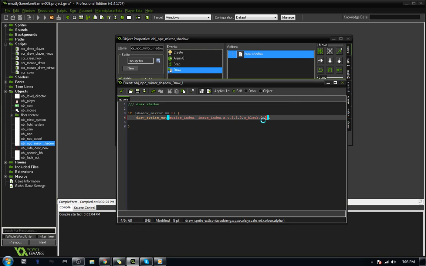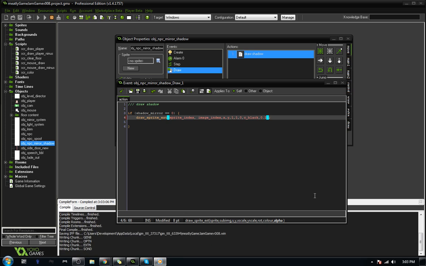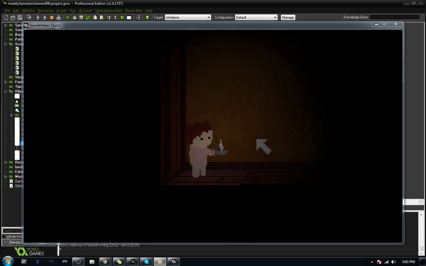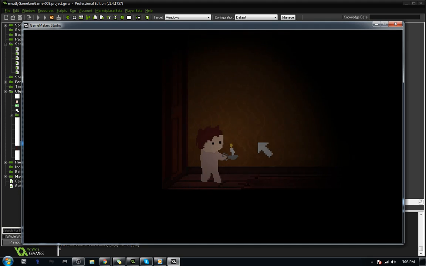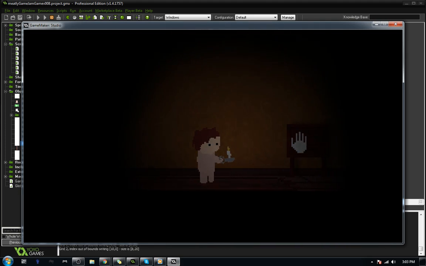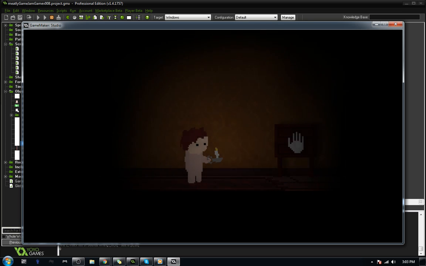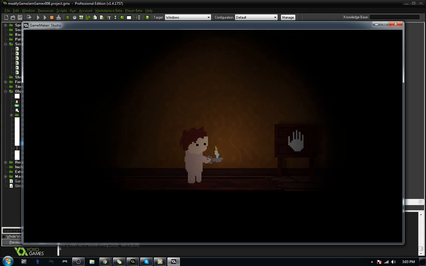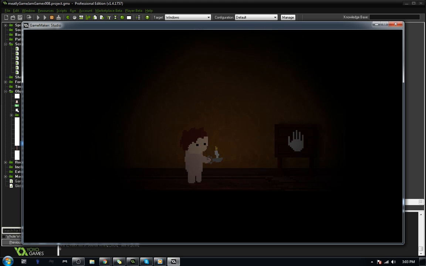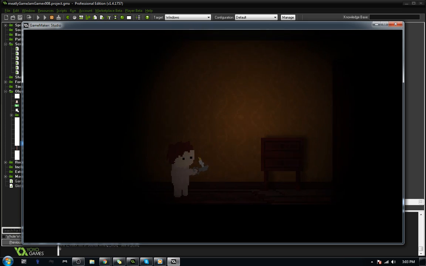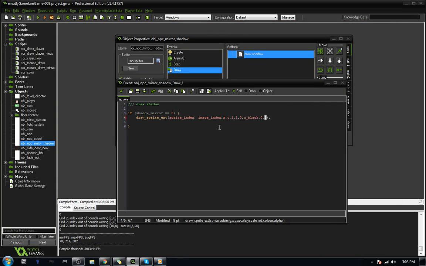Check 0.2. 0.2 seems kind of too much. I'm gonna go back to 0.1, so that's fine. And that works just fine.